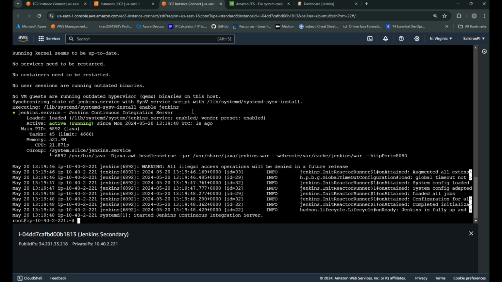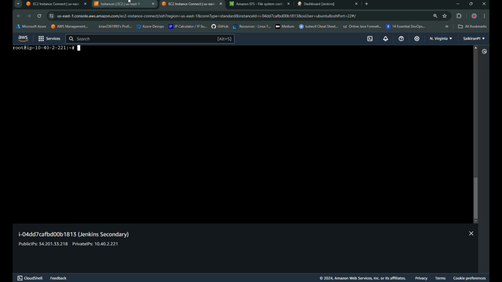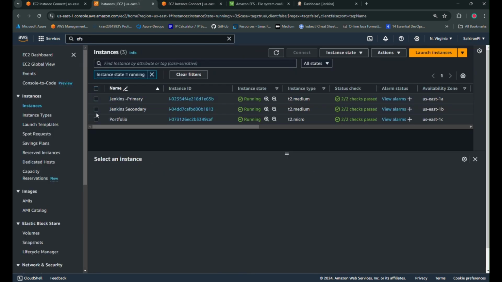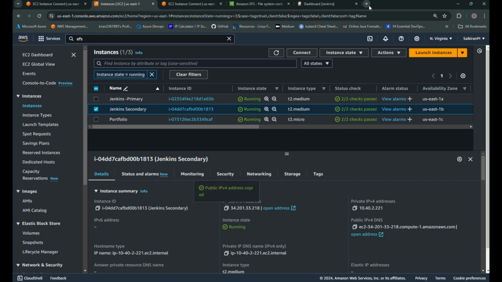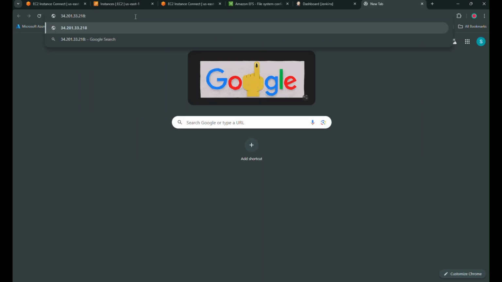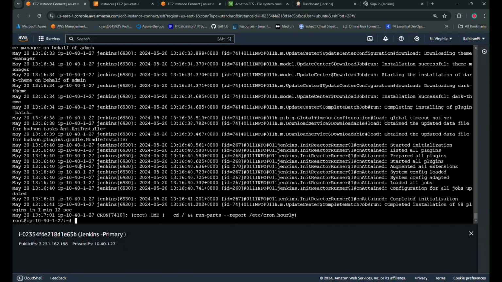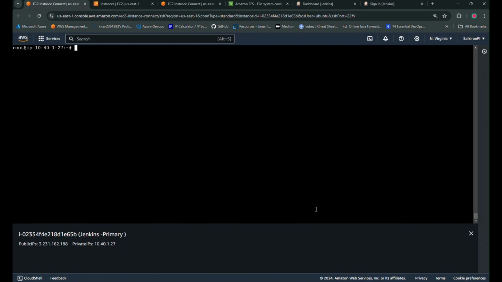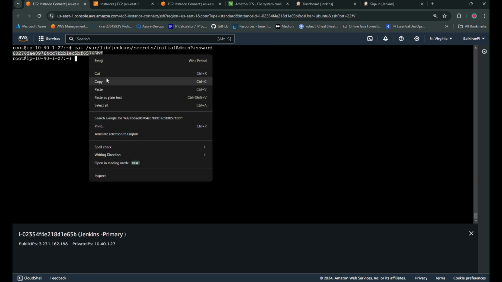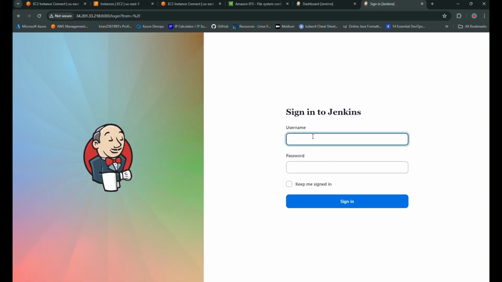Our secondary server is also up. Now I'm going to open my secondary Jenkins. Watch carefully here. I'm not going to enter the secondary password here. See, I'm still in primary server only. I'll just take the password of primary server, cat /var/lib/jenkins/secrets/initialAdminPassword. Even if I am entering the primary password, it will work.